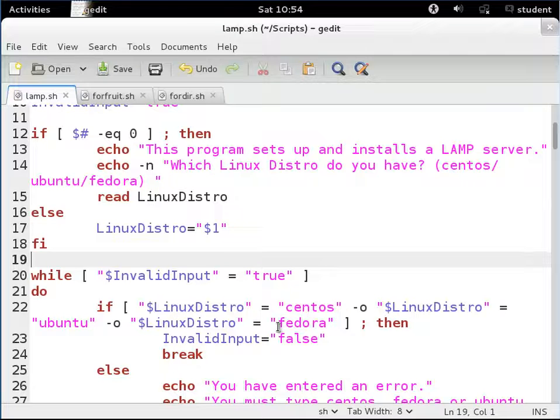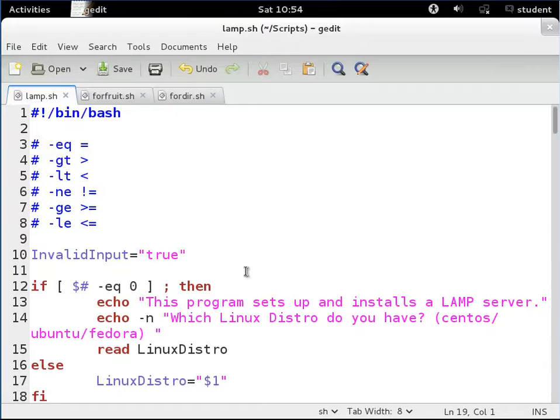Does that make sense to everybody? So it's a good example of the continue and break statements. I'm not getting into case today. Alright, I just want to break down real quick the rest of the script here on the LAMP, and then we will leave the classroom.